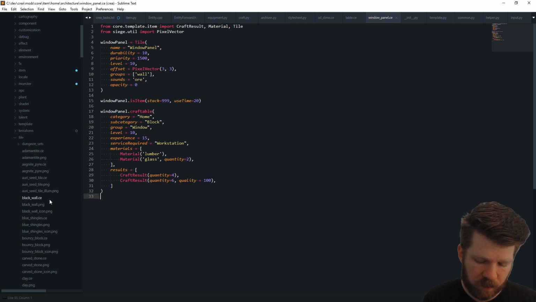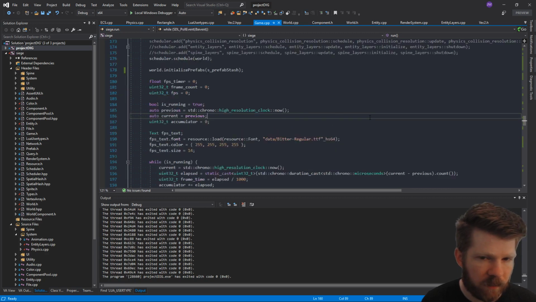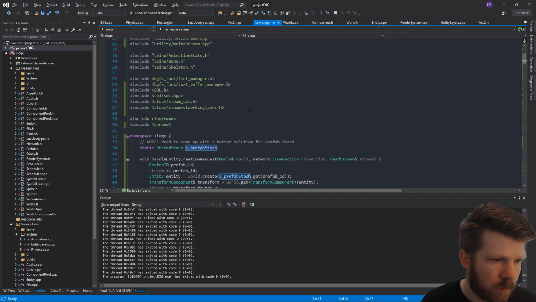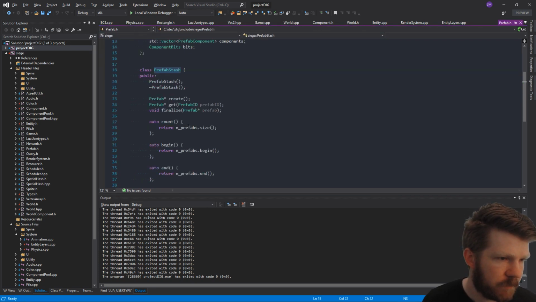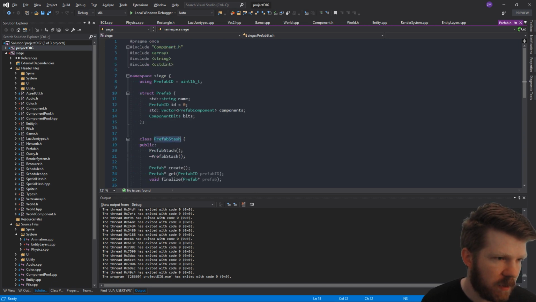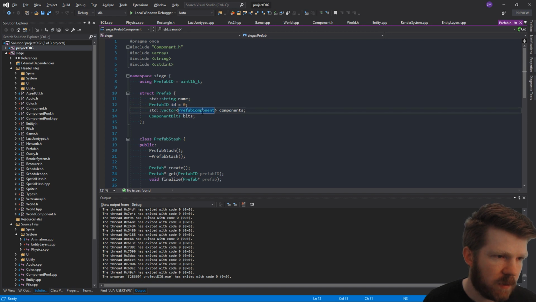We're having them loaded up into our prefab stash. So that's the end goal, is that we need to have a prefab stash that gets populated with all of our prefabs. And a prefab is a name, an ID, and a list of the prefab components that make up that prefab.